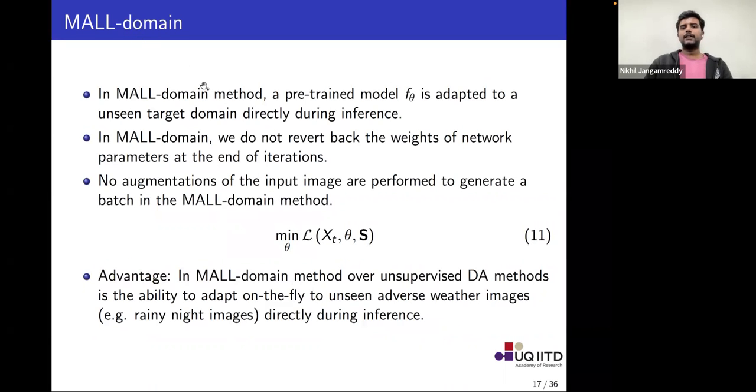Coming to small domain, we adapt the model to the entire domain instead of a single sample. In small domain, a pre-trained model is adapted to the entire unseen target domain directly during inference. The changes from small sample are that we do not revert the network weights, and there are no augmentations of the input image. Small domain has the advantage of adapting to unseen adverse weather images, let's say rainy night images, directly during inference. But the problem is that we degrade the source domain performance, because the model keeps updating and forgets the daytime source images. So that is the trade-off between small domain and small sample.